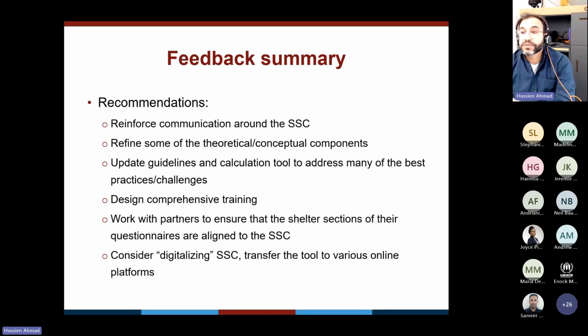On the recommendations that we have received, mainly to reinforce the communication around the SSC, we're trying to work actively on that. Then to refine some theoretical and conceptual components, especially, as we said, related to Pillar 3 and how we understand the severity of needs and what the needs are, and these kinds of defining components of the SSC.